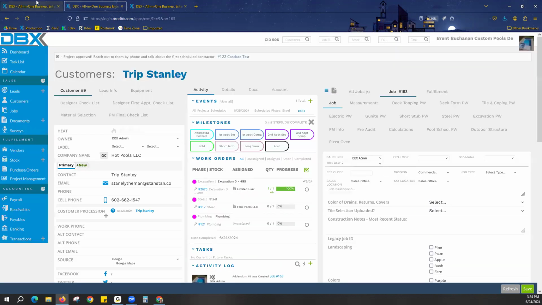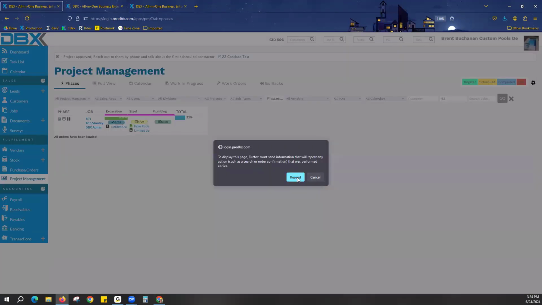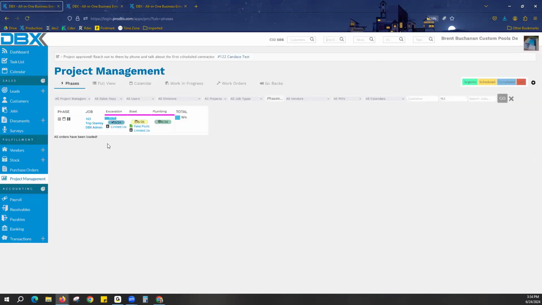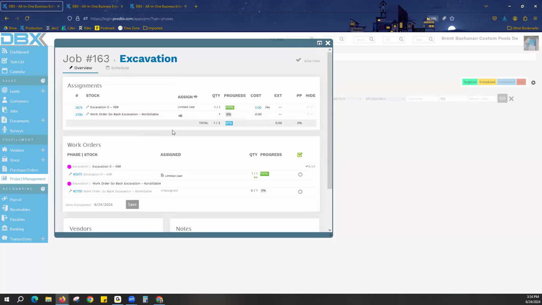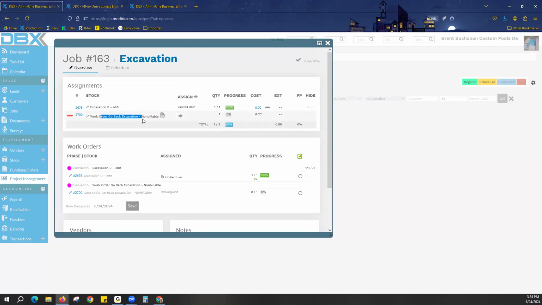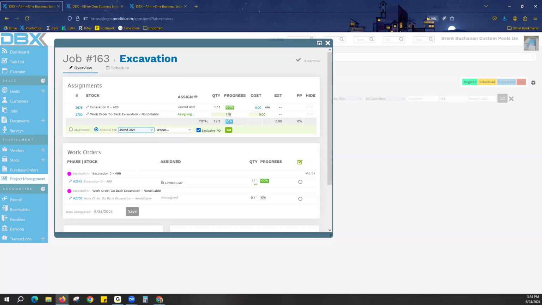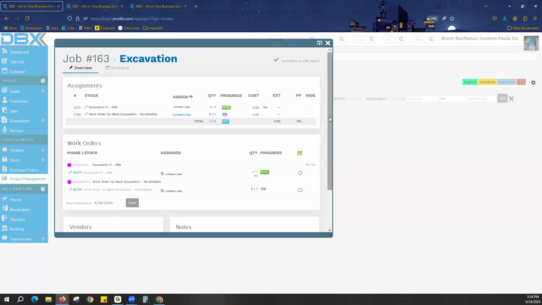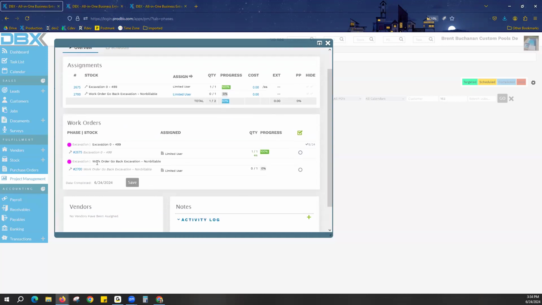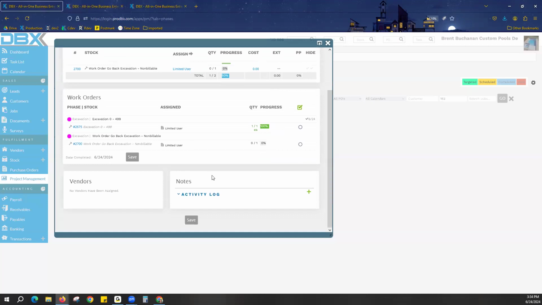All right, now if we go back to our product management view, we see that now that's at 50% instead of 100% like it was before. So let's go in there and look at it. Here's our go back work order that we can assign to somebody to go do. All right, it's assigned to the same person. So that's created right here. Work order go back. 0 out of 100 or 0 out of 1, so it's not complete yet.